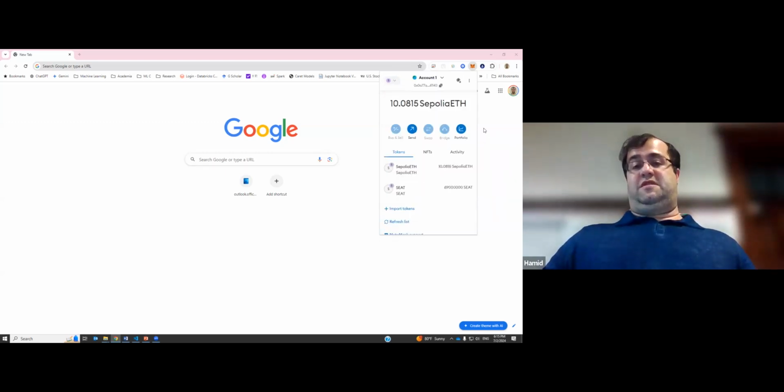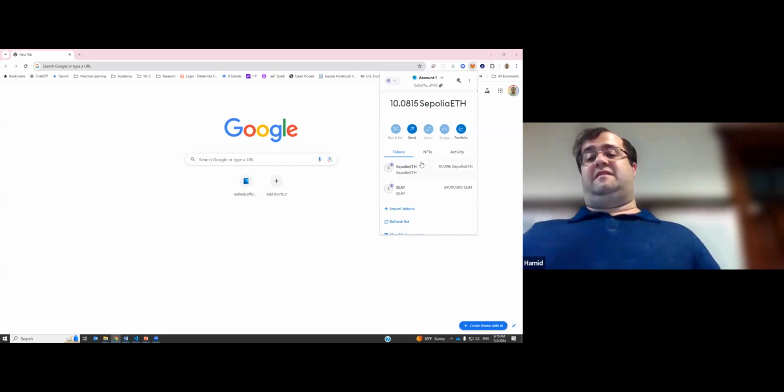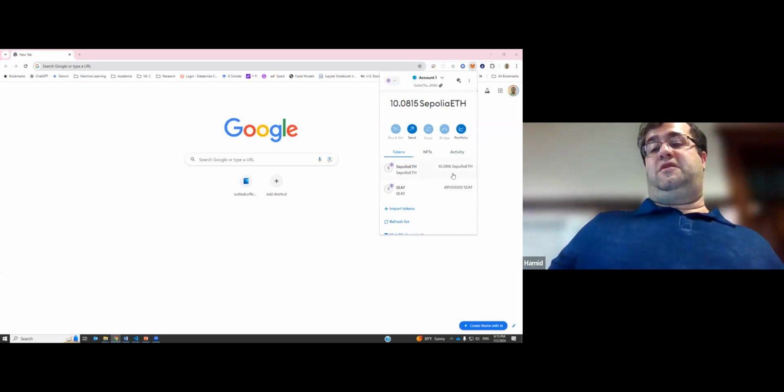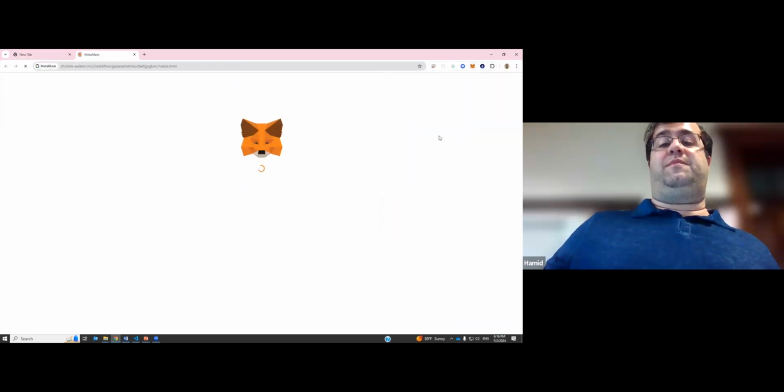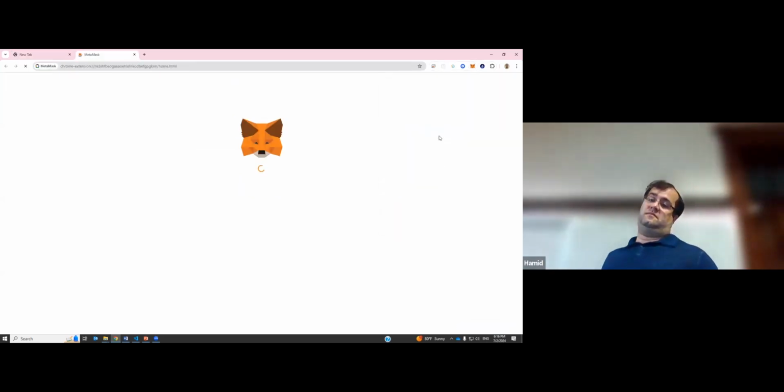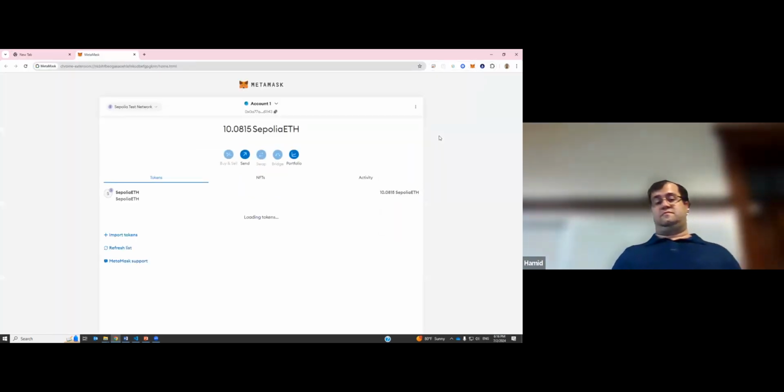So it just loaded my Sepolia ETH. So look, here I have 10 Sepolia ETH. Let me expand my wallet so you can see better. So I click on these three dots on the top right, and I go to expand view.